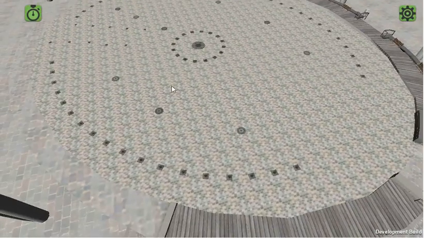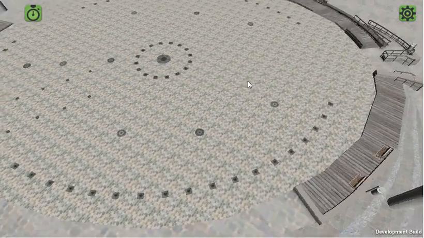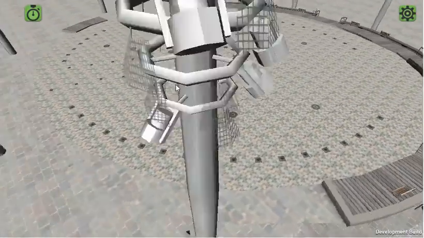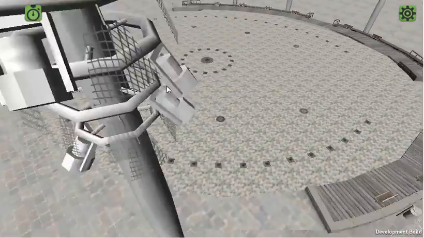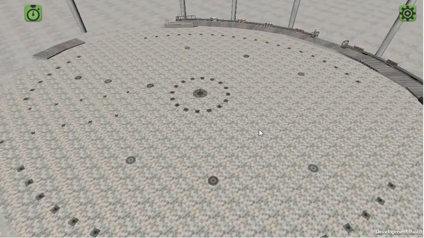I'm going to quickly go through the main functionality and we'll start with camera controls. Left clicking and dragging will give you full rotation of the camera. Right clicking and dragging will move it without rotating. And the mouse wheel allows zooming in and out of the scene.